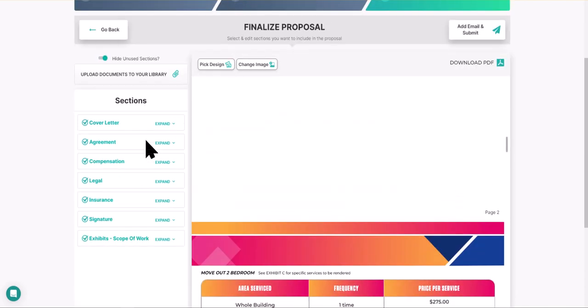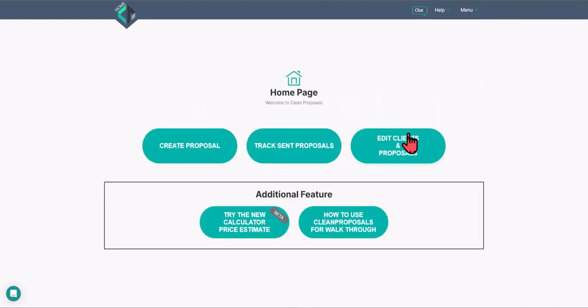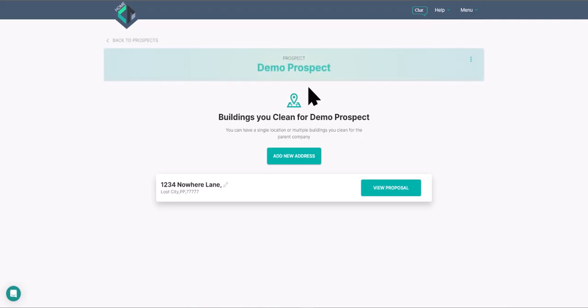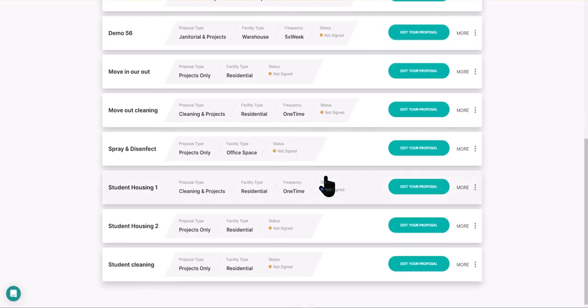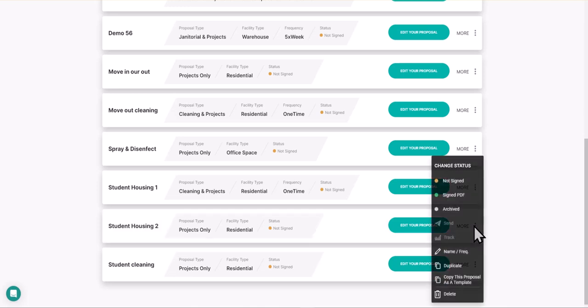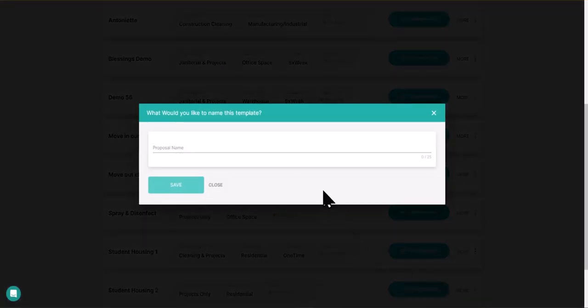And then also, if you want to make a template out of this so you don't have to do it again, but you can just customize it later, you can go back to edit clients and proposals, look at that prospect that you want to look at. And so let's say you want to do student housing 2, you can go down here and copy this proposal as a template. I think I just made one called move out or student housing. So let me show you. So once you copy it as a template, you would name it.